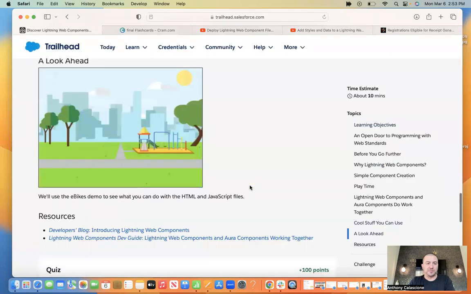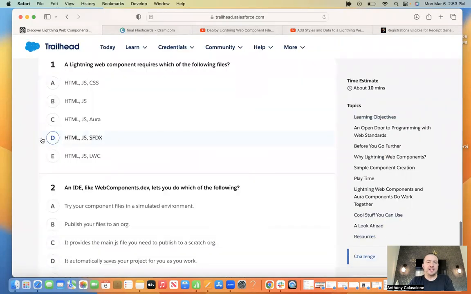All right, let's answer some questions. A Lightning Web Component requires which of the following files? Okay, I have no idea. Let's just go look.